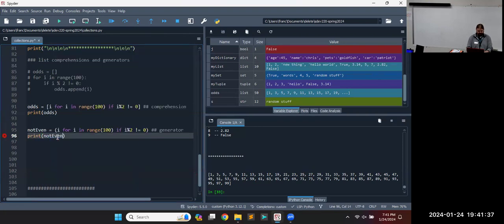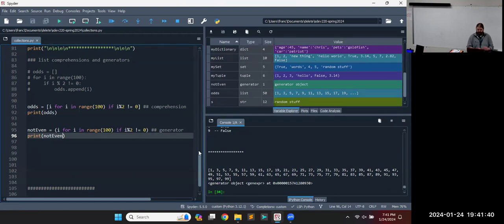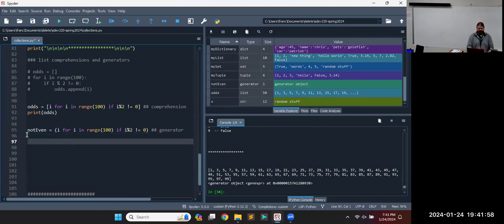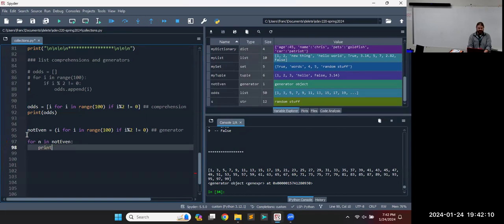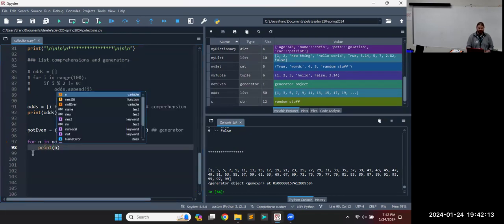Print not even. Notice the list all printed out. The second one, if we look over here, we have the list. We have the same instructions, and it just says it's a generator object. So instead of printing that out there, for i in not even, print i.